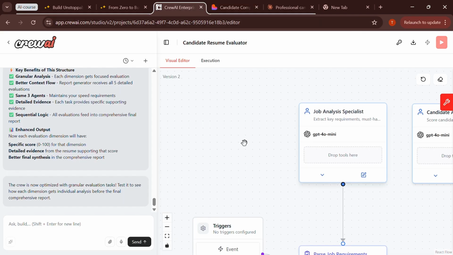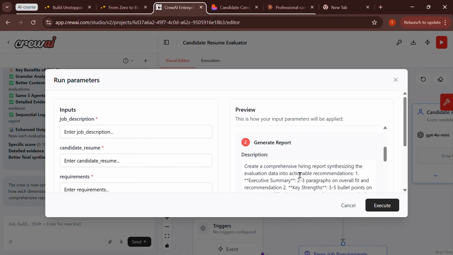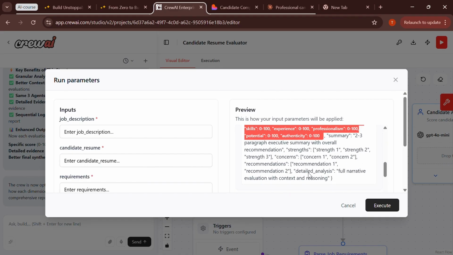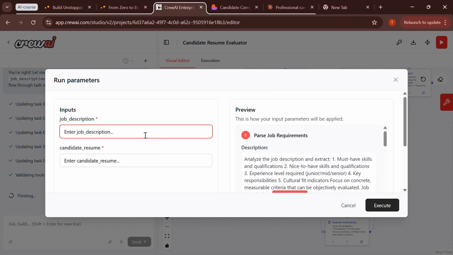Next I'm going to upload a candidate resume. Alright, moving into CrewAI, let's see what it has built for us. I'm going to run the automation and see the input parameters. I can see there are 3 input parameters. We only want 2, one for job description and another for candidate resume. So I'm going to change. Alright, so here you can see it has changed.